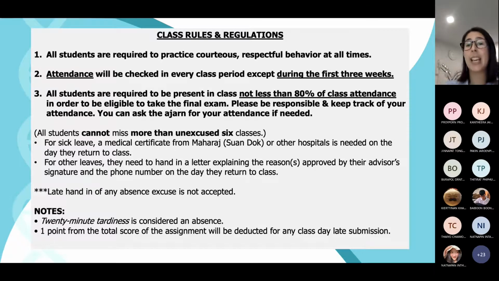Now, attendance will be checked in every class period except during the first 3 weeks. So this is week 1, so I will not check your attendance this week. But the beginning of week 4, I will start checking attendance. Now, all students are required to be present in class, not less than 80% of class attendance, in order to be eligible to take the final exam.